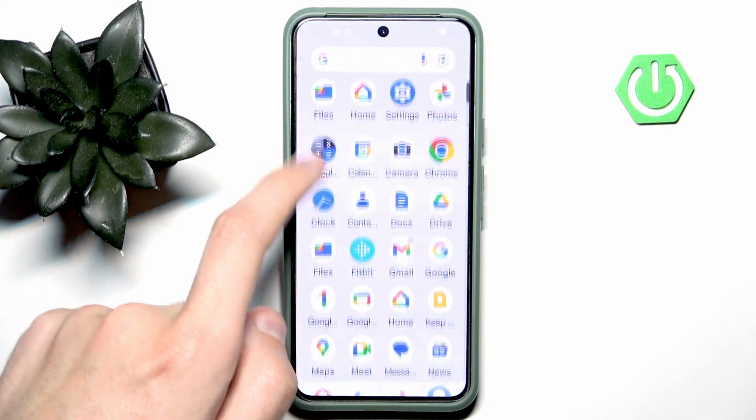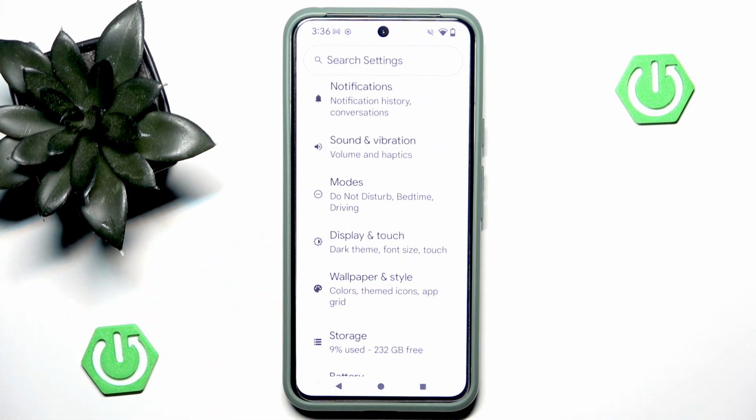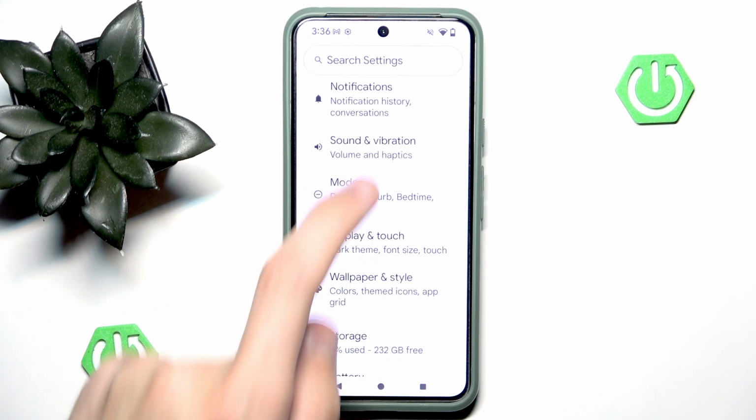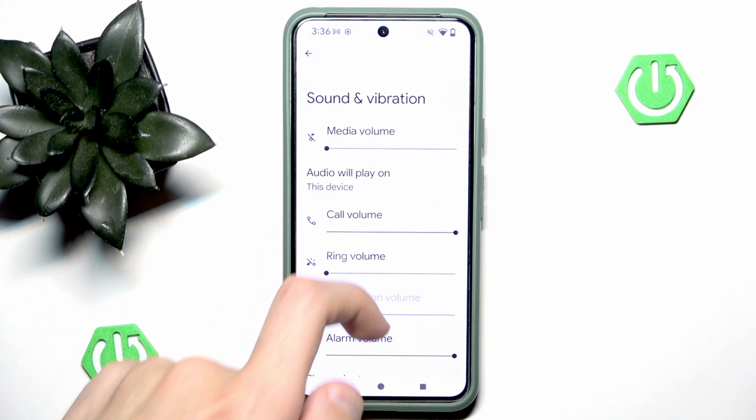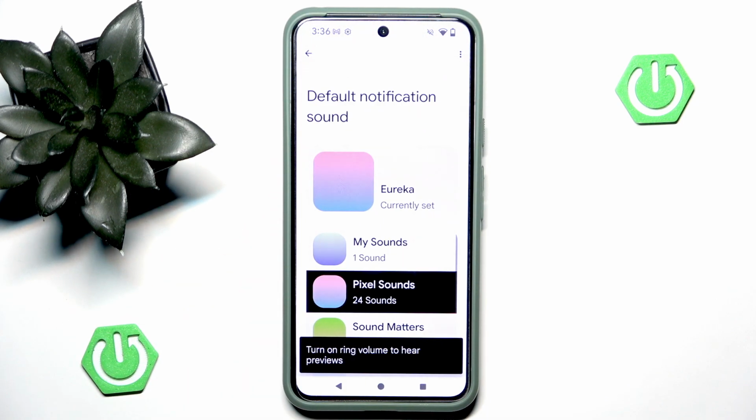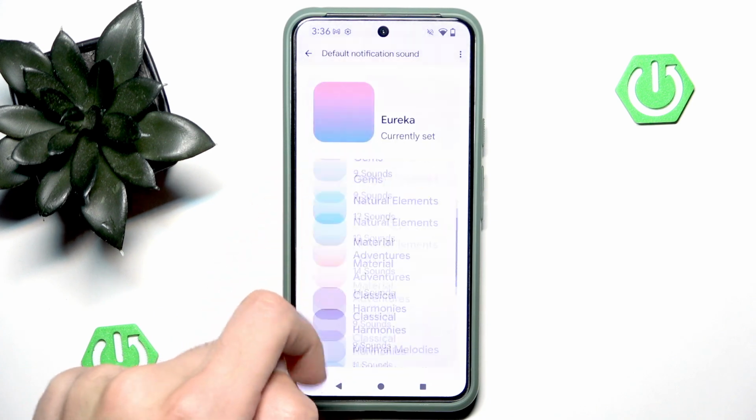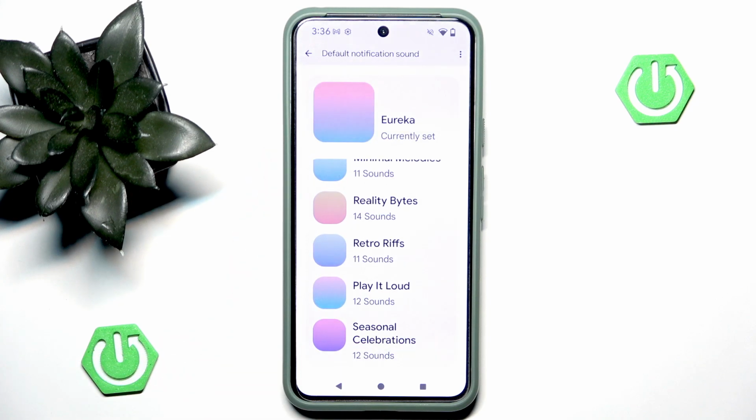First, go to the settings, then scroll down a little and go to sounds and vibration. In here, scroll all the way down and you should see default notification sound right here. So now we can click on it, and now we can simply choose between many different built-in sounds or custom sounds in order to change our notification sound.